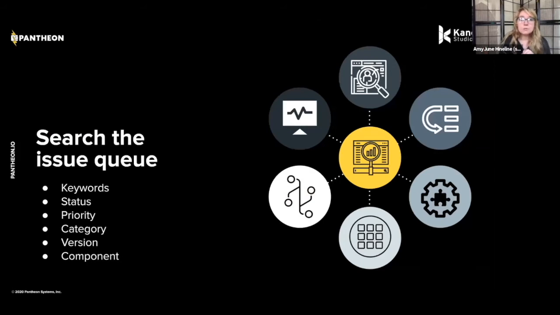So we'll look at all of these things more in the demo, but there's a few ways that you can find things in the issue queue. You can search by keywords. You can search by the status of an issue, and the next slide is going to talk about all the different parts of the life cycle of a status. You can search by priority. You know, is it a minor bug? Is it a critical bug? Is it high priority? You can search by category. You know, is it user interface?